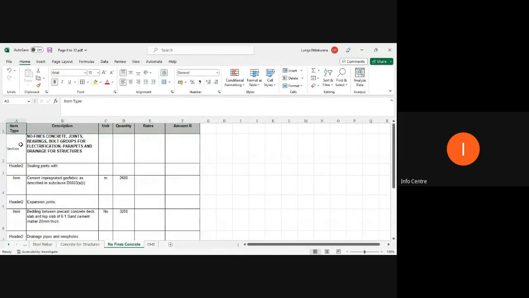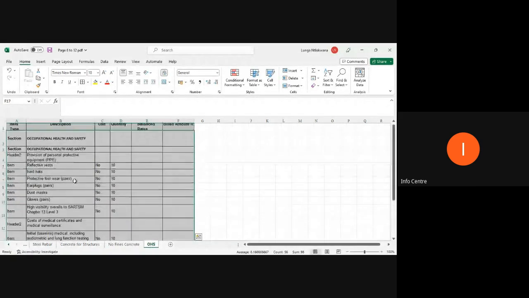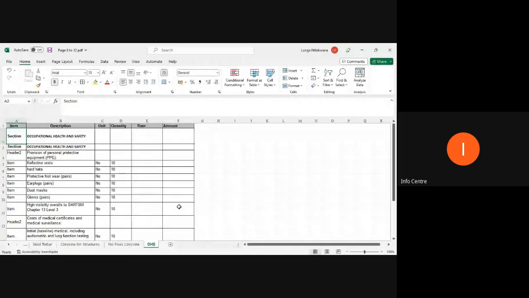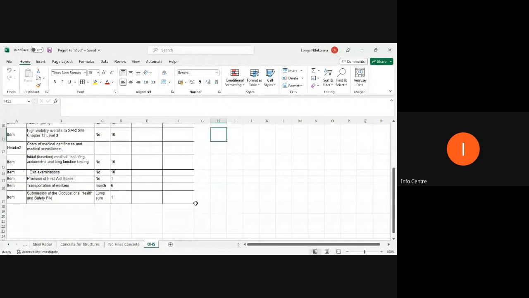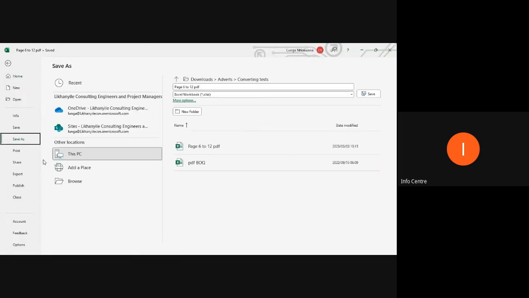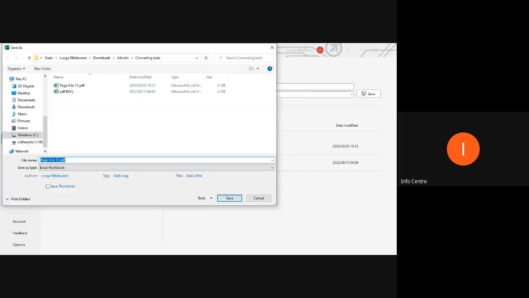We go to this one, item. So we don't have item type anymore. Rate, amount, not with an R. And then OHS: item, description, unit, quantity, rate, not balance rate, amount, not billed amount. There you go. Now that we fix that, I'm going to save it as formatted BOQ. That's the name, formatted Excel BOQ.